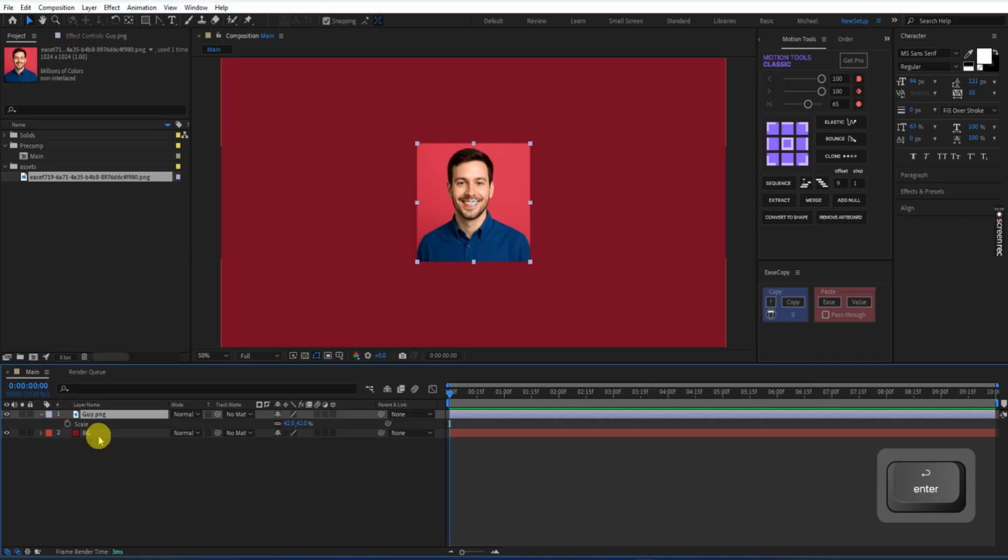All right, let's make our first animation. Click the image layer to highlight it, then press P to open the position settings. Drag the playhead to 2 seconds and add your first keyframe. Nice job. That's your first keyframe.